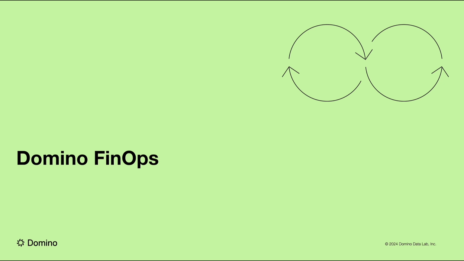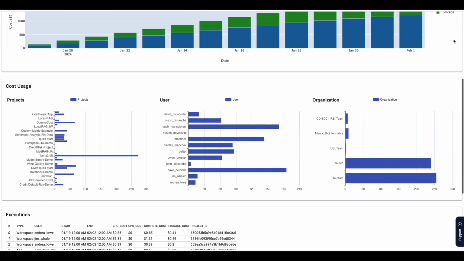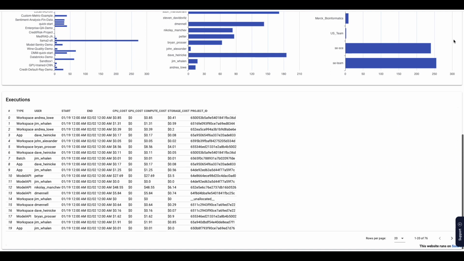Domino FinOps makes it easy for data science and IT leaders to track and lower AI and GenAI costs. Domino FinOps gives you visibility into all expenses in a single pane of glass. You can track and control AI infrastructure spending and save without manually tagging all infrastructure assets. You can also see a breakdown of compute and storage accurate spend by user, project, org, clusters, and more.